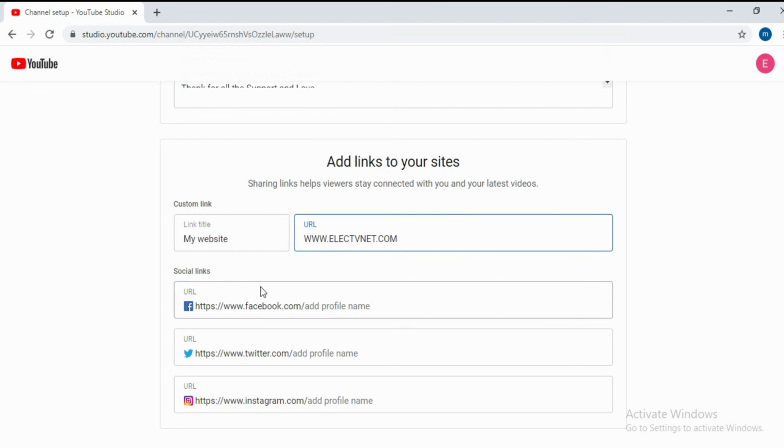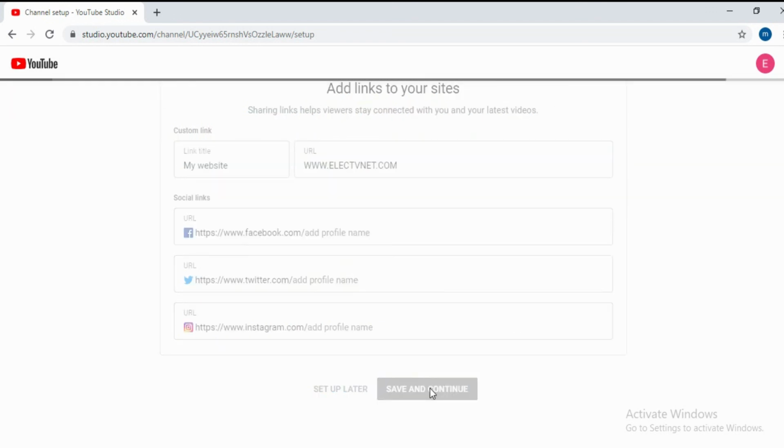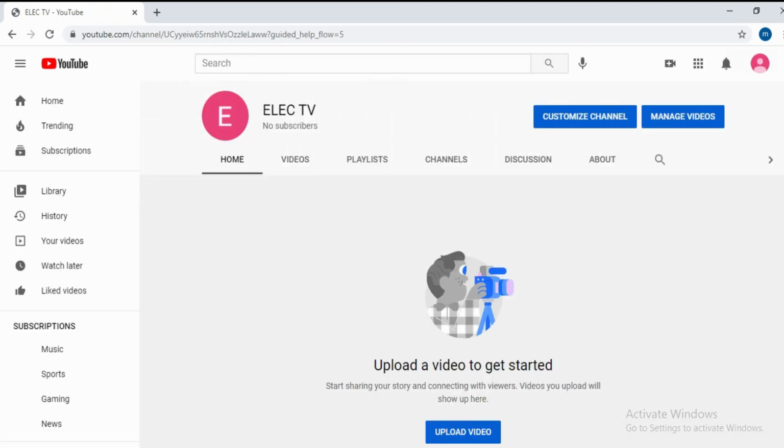So after that, you can insert your social media links, that is your Facebook, your Twitter, and your Instagram link. So once I'm done with that, you can click on save and continue, or set up later. So I'll simply click on save and continue. So this is your YouTube channel already created.